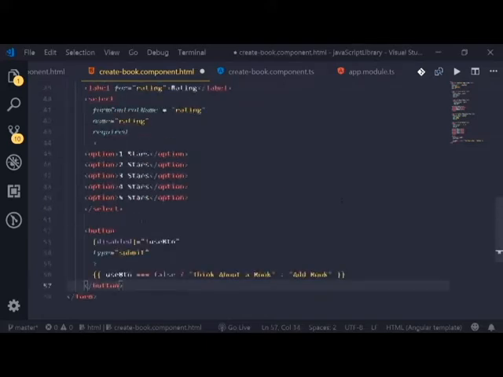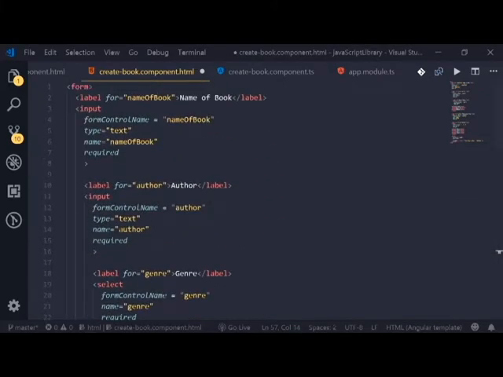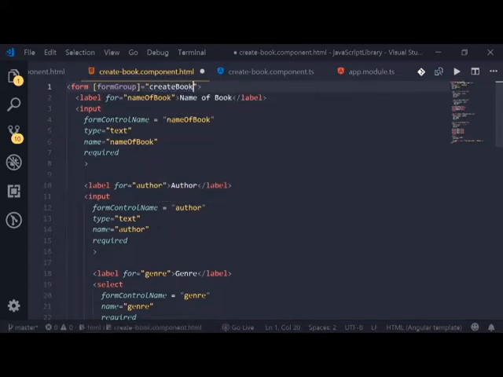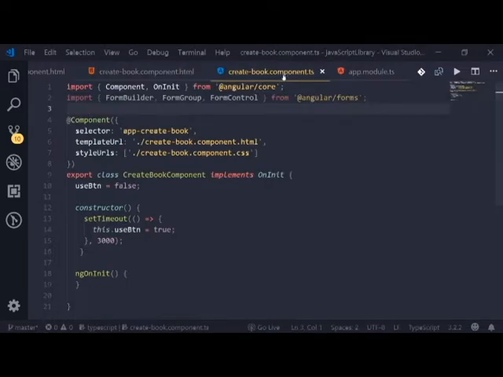So then let's go back up to the top, and we're going to add something to our form. On the form, we're going to bind onto the property of this form called formGroup. Notice I'm using brackets, so I'm using my property binding here. And I'm going to set it equal to createBook. And that's going to bind this entire form group here to a createBook form that we're about to create here in our createBookComponent.ts.